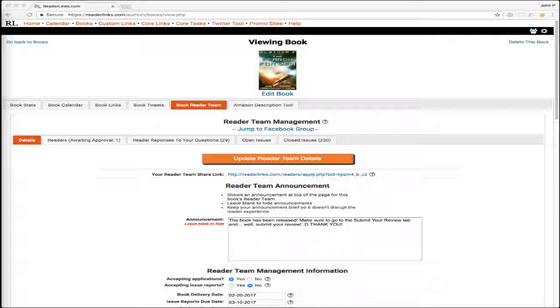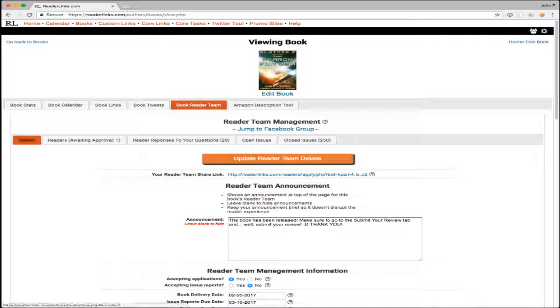Now we're going to talk about reader teams. There's a lot that goes into running a reader team, so let's just get started and jump right in. Taking a look at the reader teams section, we'll see there are a number of tabs.